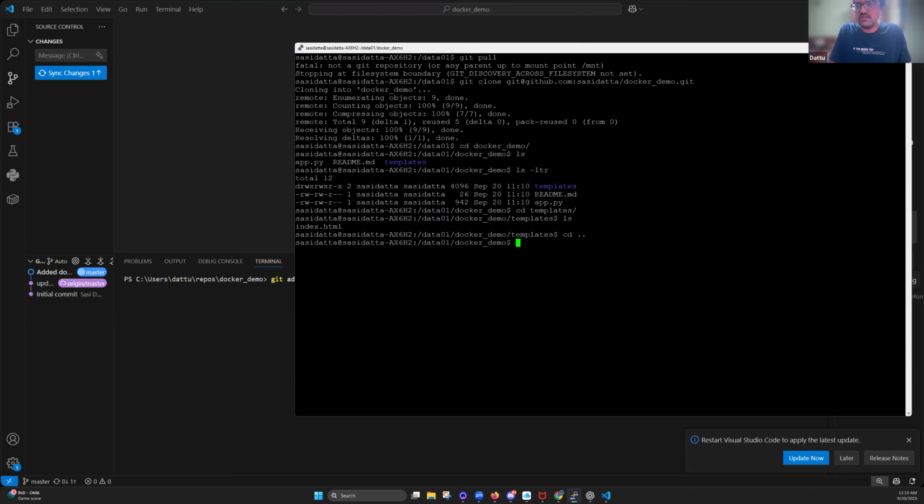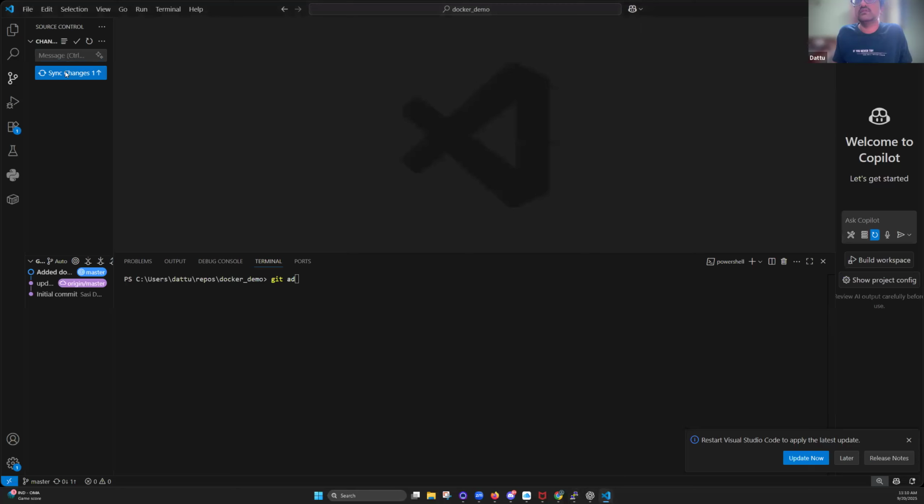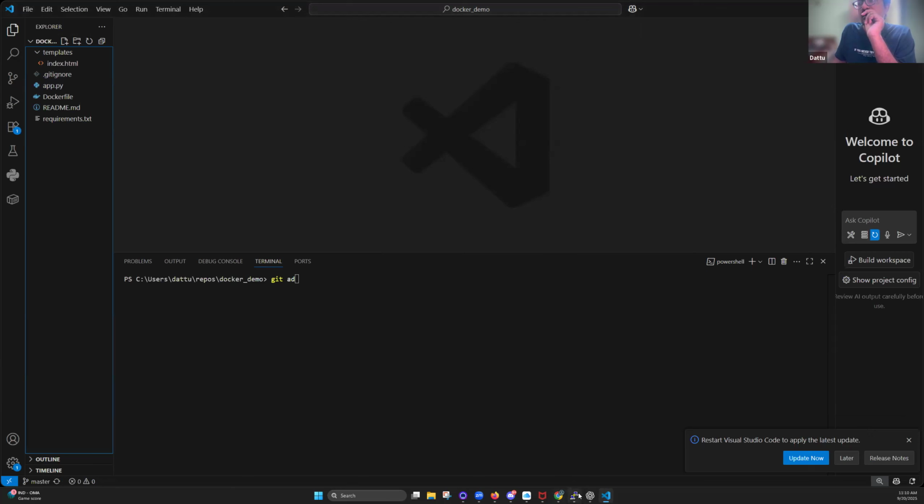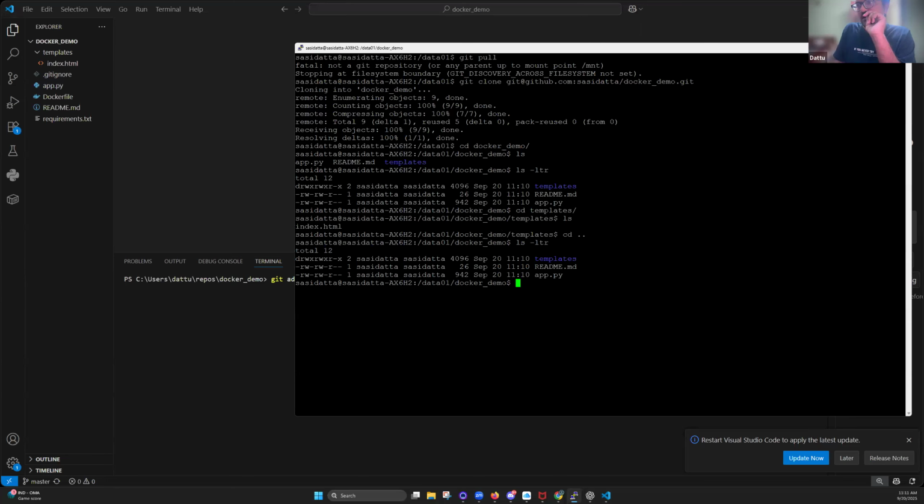Okay, looks like this Docker commit was not pushed properly. So yeah, sync changes. Git pull.